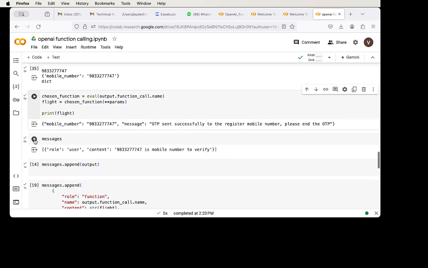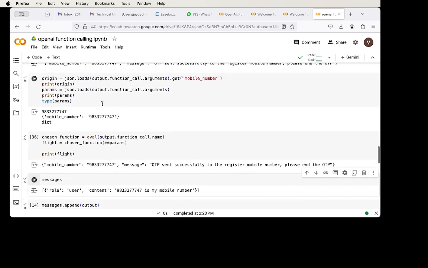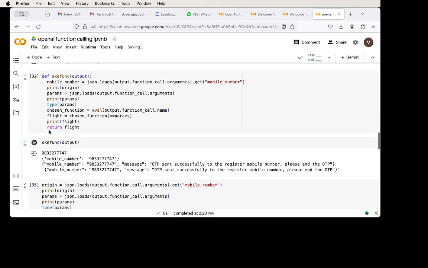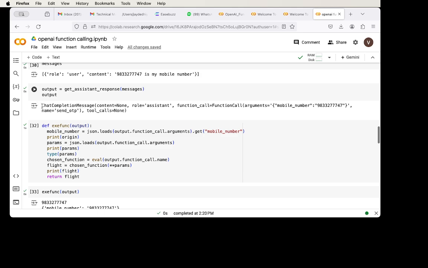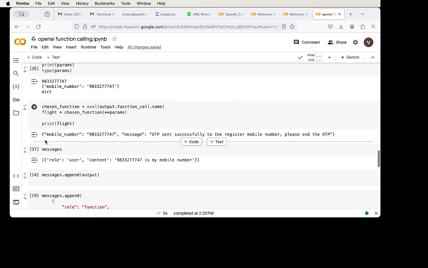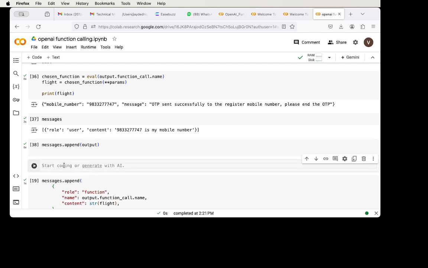Okay, now let's do one more thing. Let's see what's there in the messages. It's only this so far. Now let's append this output, which is this whole thing, the chat completion message, I'm appending to my messages here. So you can see I've appended the whole thing to the messages here. Okay, let's see what's there in the messages.